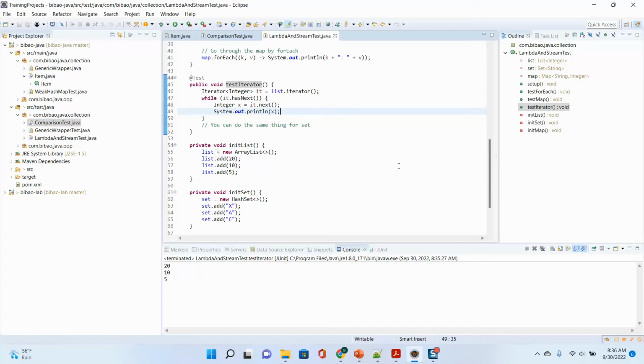iterator and enumeration. That's a very legacy API. Enumeration has only two methods, has more elements and next element, something like that. I cannot remember exactly. You can check the API for enumeration. Enumeration is purely read-only. It can only read the element, but iterator has one more method called remove. It can remove an element. It has a writing process. But in the current industry, I don't think they use iterator or enumeration a lot, because we have more powerful features in the lambda function.